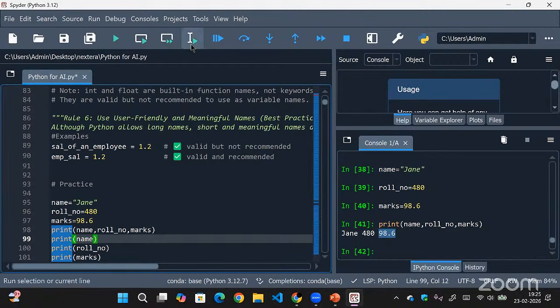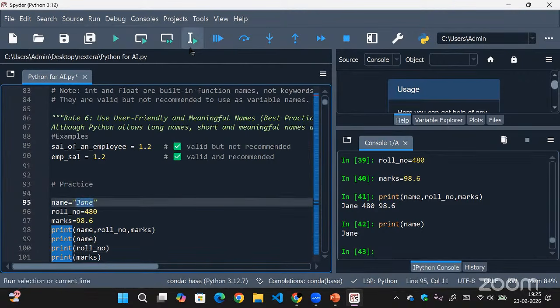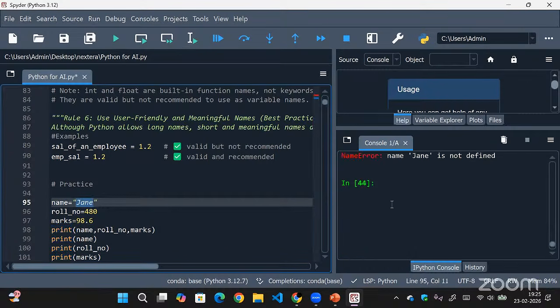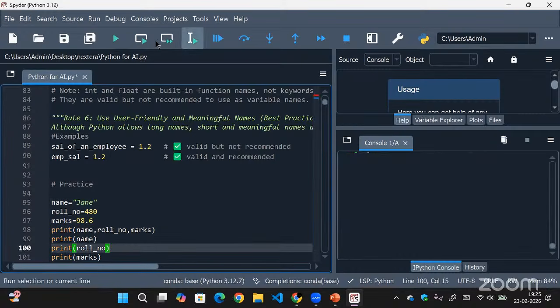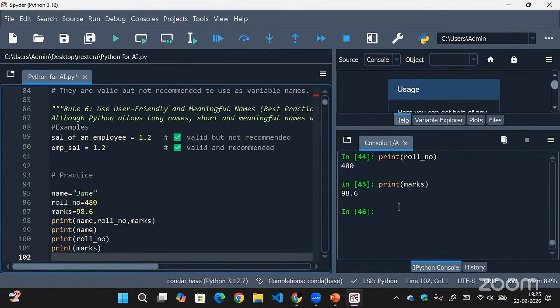If I just want to print it separately, I can print name. So Jane text will be printed, and then I can print your roll number, that is 480, and then you can print marks, that is a float value 98.6.